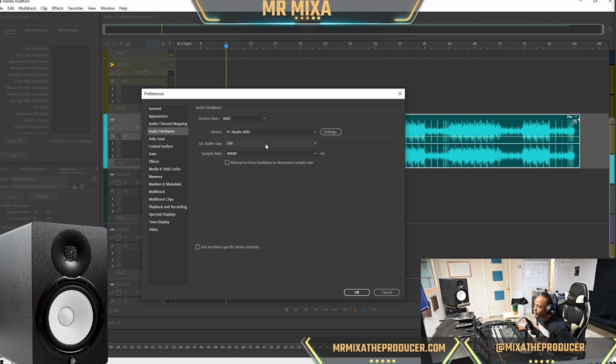Latency is a big thing, but it's not at the same time. You just have to really know what's going on. This is your latency right here, the IO buffer size. Mine is at 256.